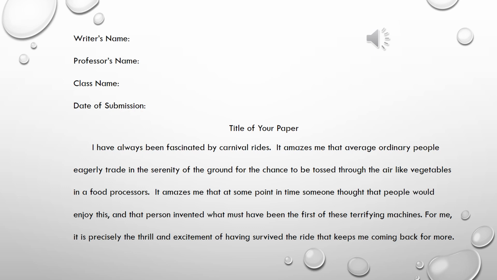So our writer continues, it amazes me that at some point in time someone thought that people would enjoy this, and that person invented what must have been the first of these terrifying machines. For me, it is precisely the thrill and excitement of having survived the ride that keeps me coming back for more. So I think a couple of good vivid imagery here is terrifying machines, right?